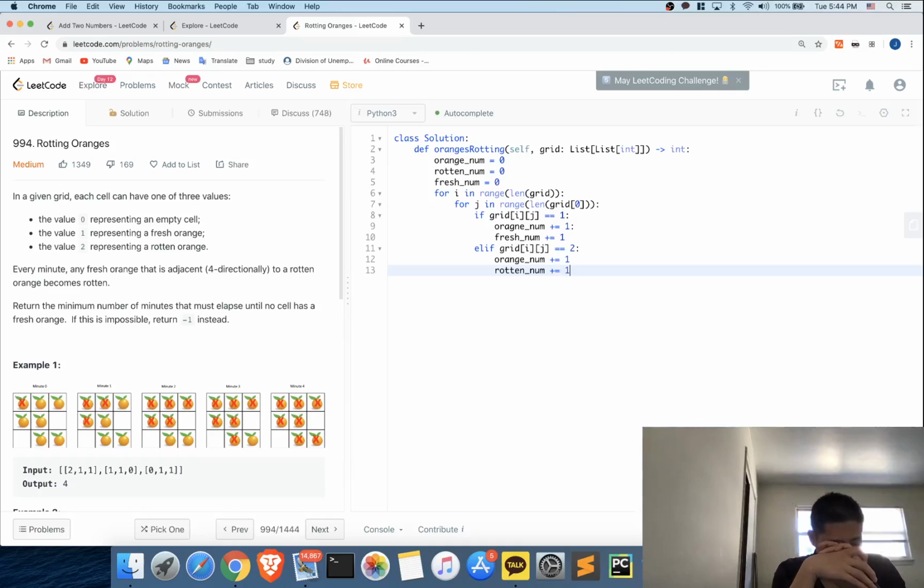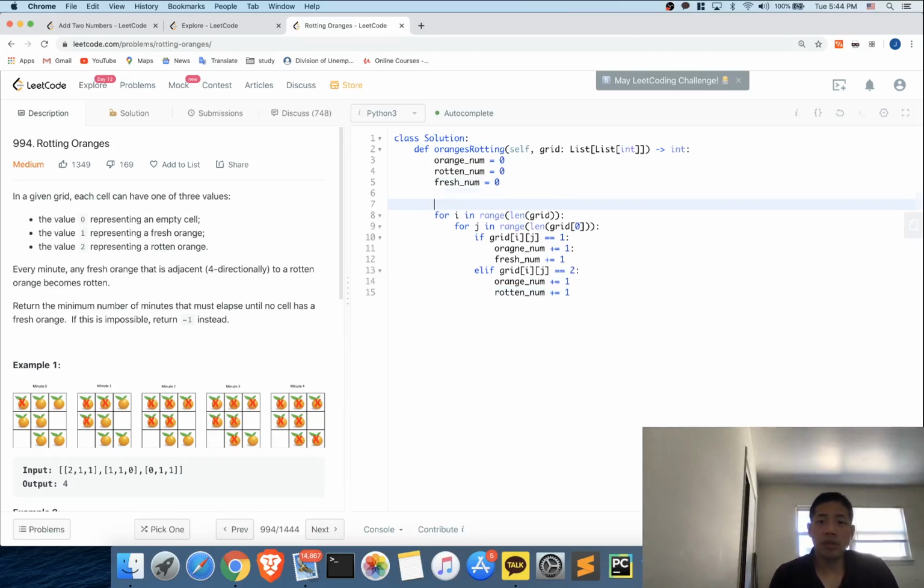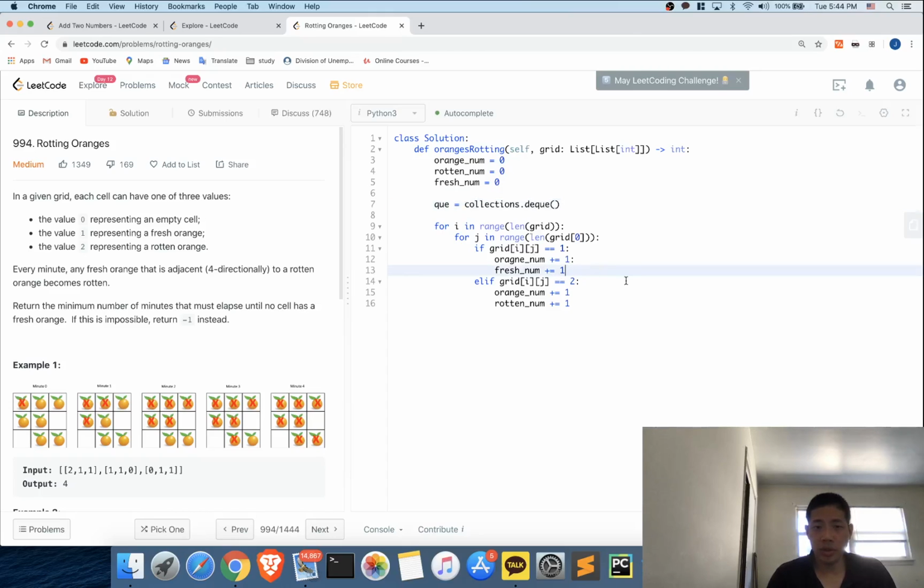So after this, we're going to have all the rotten oranges and all the orange numbers, and also we're going to use BFS, so we're going to make a queue, which can be called from collections.deque, and we're going to put the tuples of the rotten oranges inside it, which would be q.append of i, j.